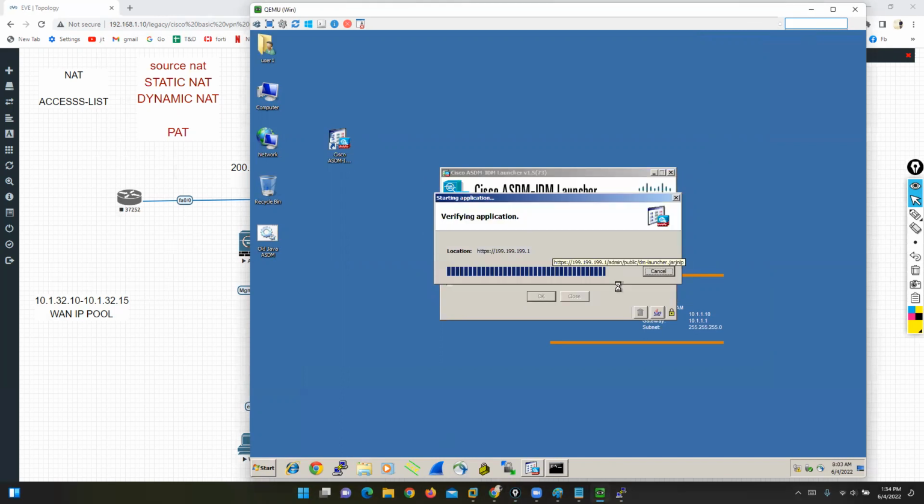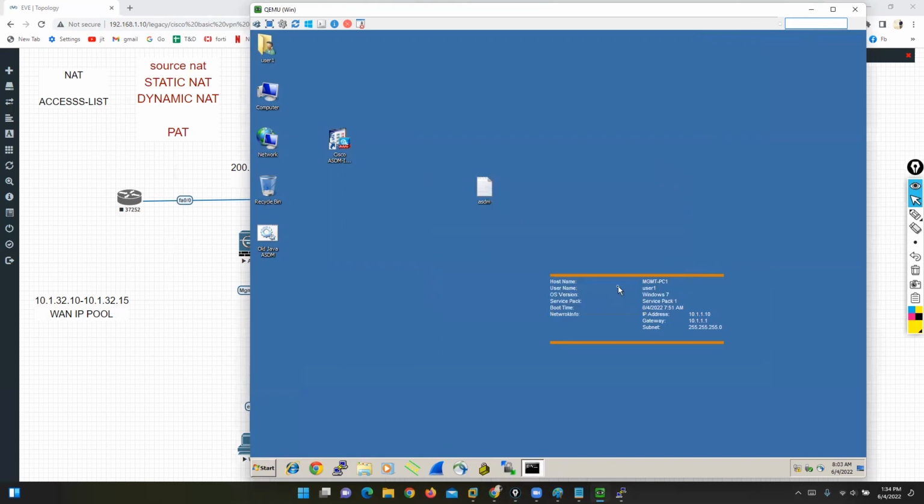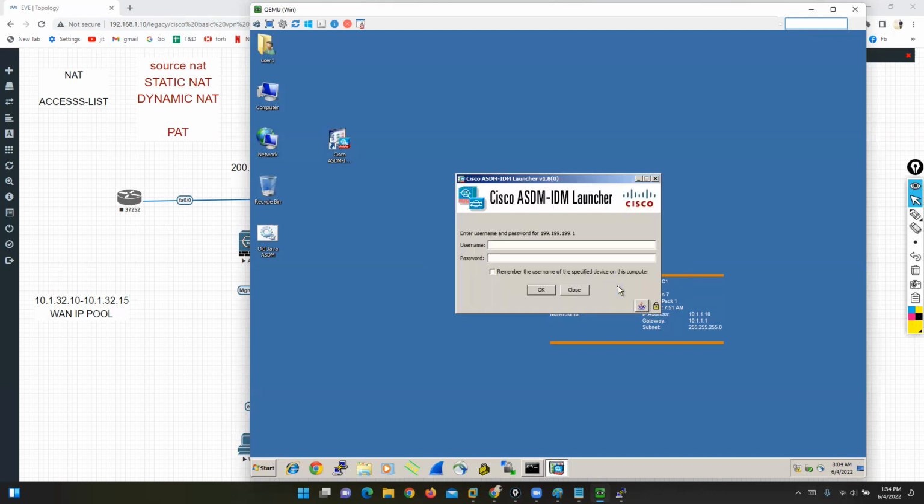The graphical interface is a little slow, so you have to wait. If you don't have the ASDM launcher in here, I can transfer the image through TFTP. First, transfer your PKG file, the package file, into your ASA firewall.